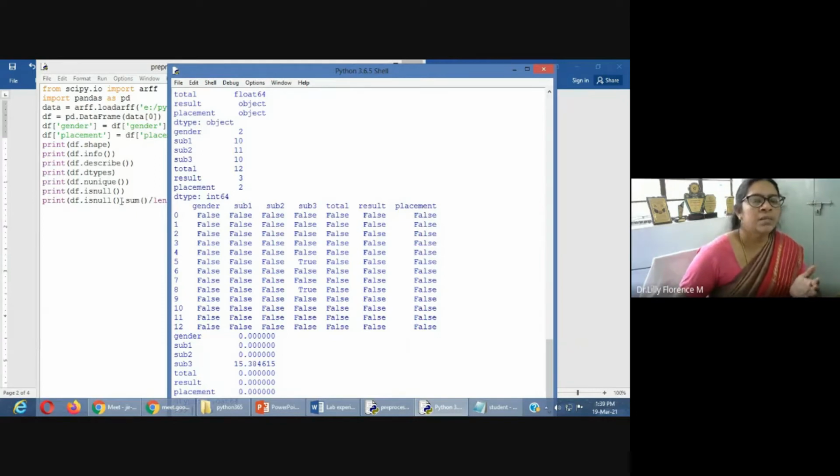So here, in some places we have not specified any data. That's why it has given true here. And the last step, the percentage of null. See, in subject 3, we have 2 null values, so the percentage is 15%. So here the researchers will take a decision whether to neglect this or to consider it. For that, we have to calculate the percentage of null values in our data set.